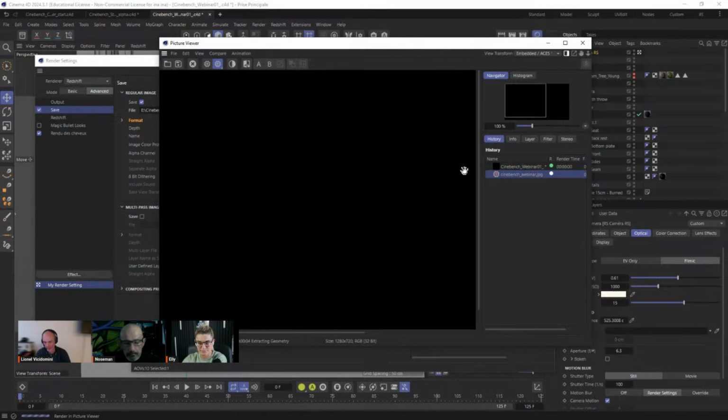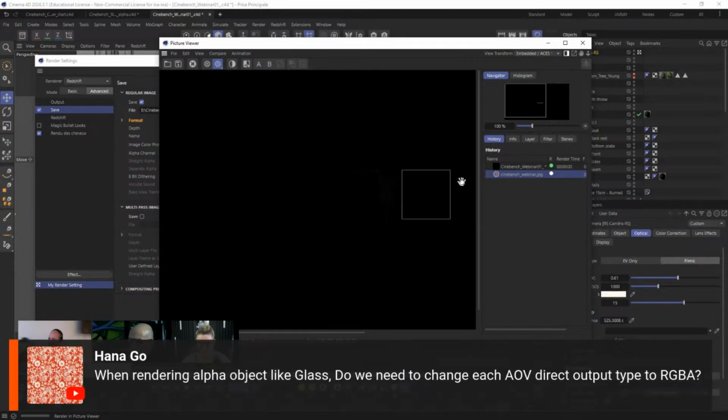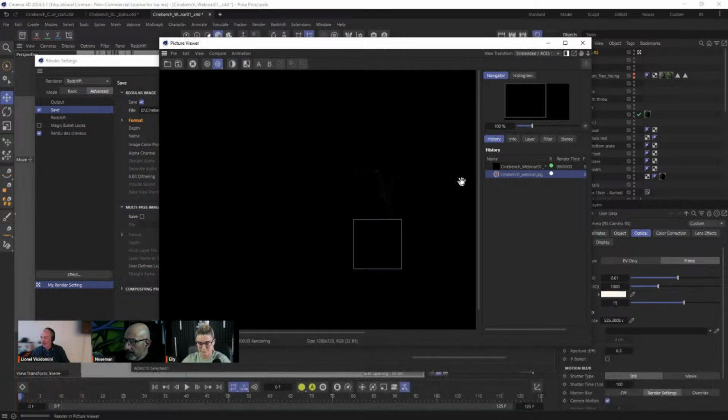And because it's going to take, well, 1 or 2 minutes, if you have question already, I can answer. Is there already a question? Maybe not. There is a question by Hannah, and the question is, when rendering alpha objects, transparent objects, I would assume, like glass, do we need to change each AOV direct output type to RGBA? We're going to see that. It depends on the scene, but yes, usually you're going to have at least one of the path using RGBA.